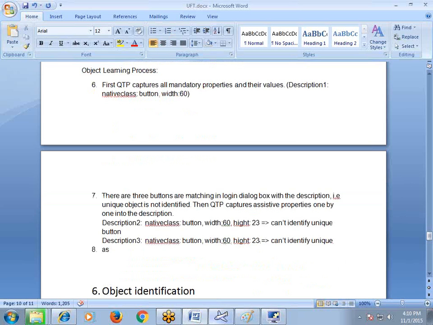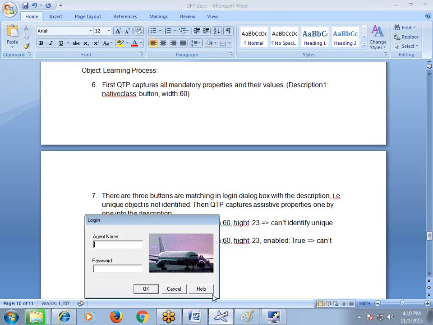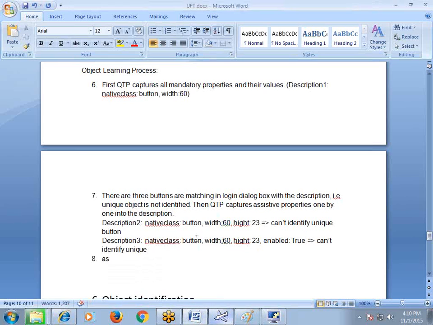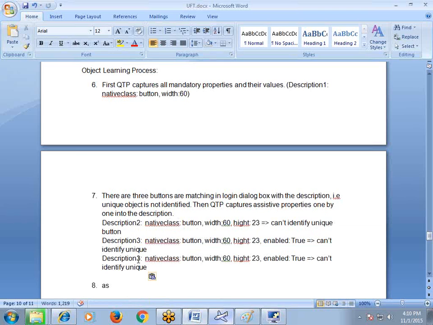So what is the second property? Enabled. Enabled is true. Yes. Help button is enabled. Is it right? And cancel is also enabled. OK, also enabled. Is it right? That means all these properties still cannot identify the help button uniquely. So again it will add one more property, the next property from the assistive list.